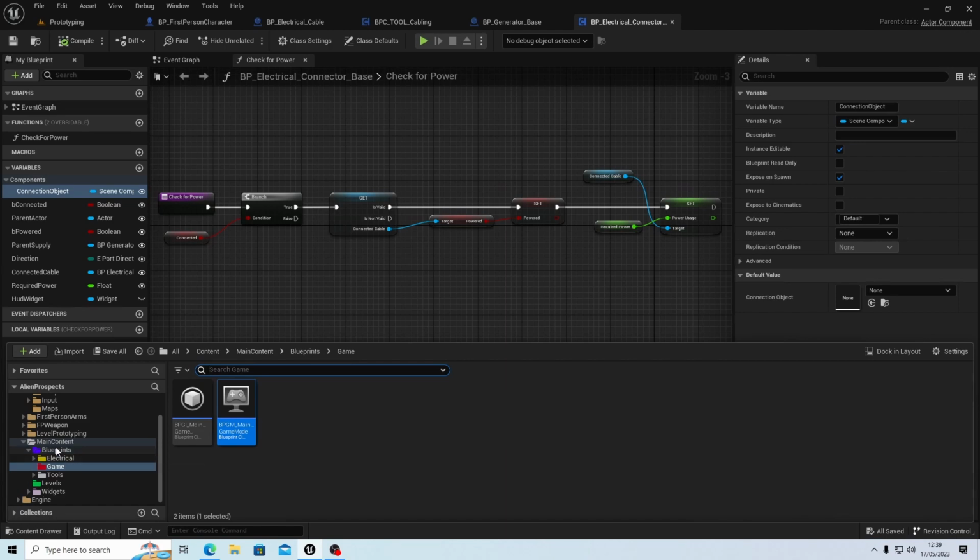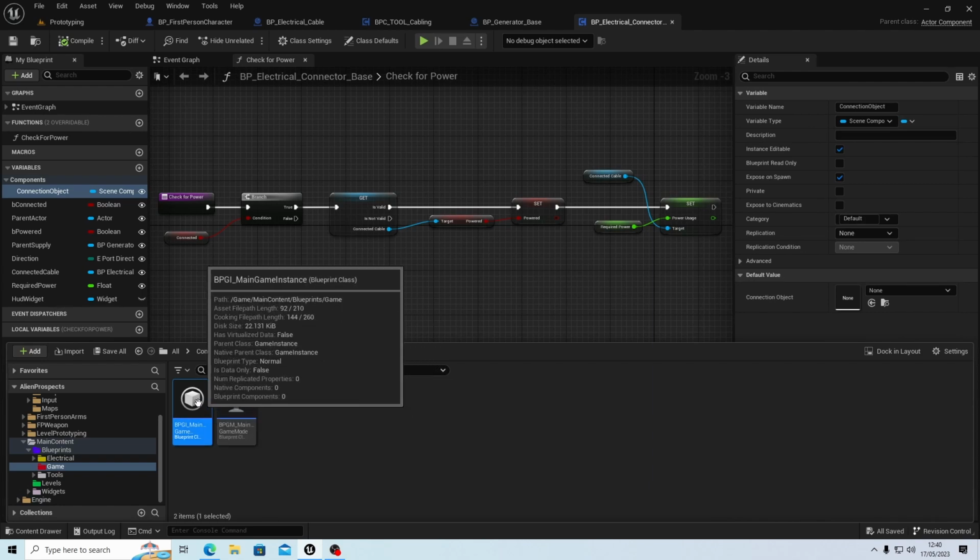I've put these in a folder inside the blueprints folder. I've put a new one called game, which is all the background game stuff. What I did do is I've created my own new game instance. Now, for those that don't know what a game instance is, it's the persistence that's always the same in the background throughout the whole game, including in the menus, including when you're not in a level, anything like that. This will remember things throughout the life of the game.